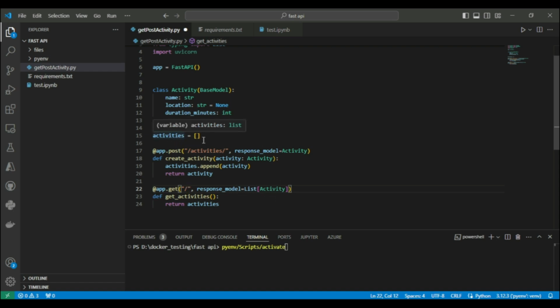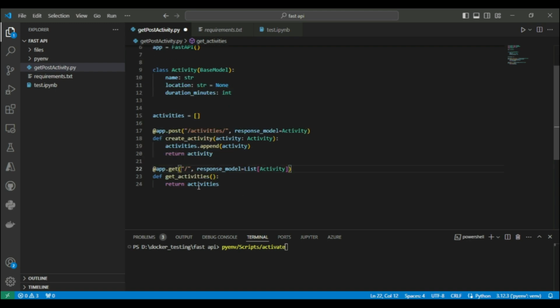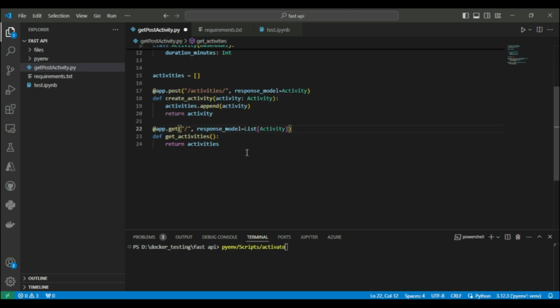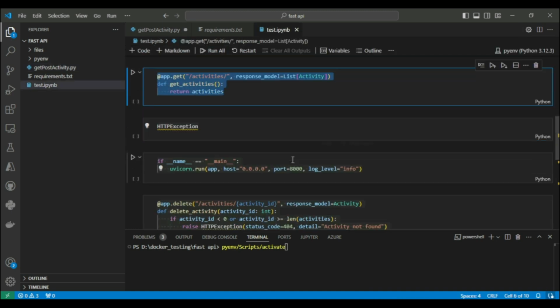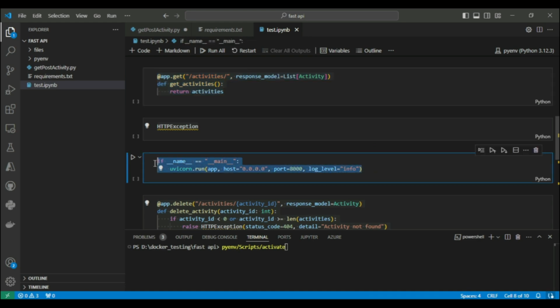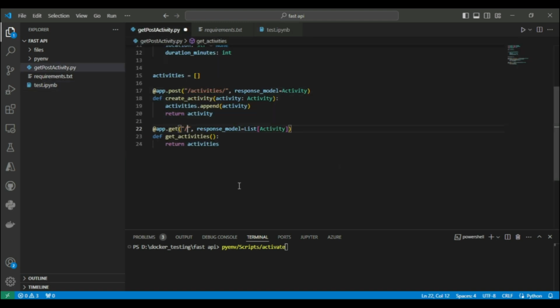Whatever data we are storing into this list will pop up when we are doing the get activities. So here you can see that it is returning these activities. This is basically this list. So this is one. Now to run these activities, obviously we require this to run that.